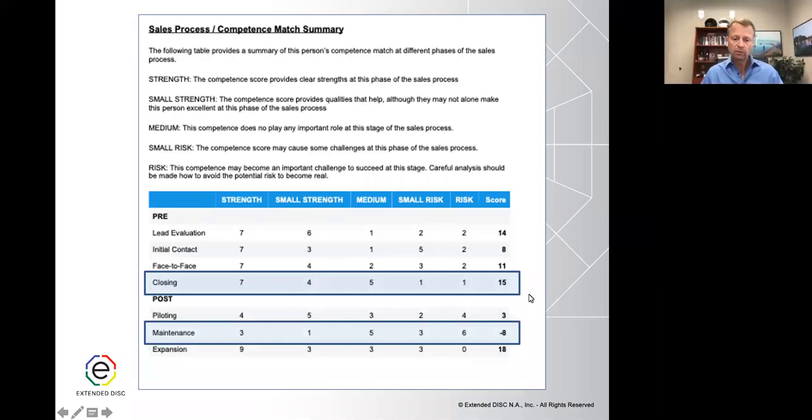But that's good. I mean, we can talk a little bit more. Looking at the closing, this individual really is quite comfortable with that. That is the greatest strength in the pre-sale stage of the sales process. A lot of strengths in there, only 1 risk and 1 small risk. Certainly we can develop these competencies, and we'll see in a moment how we can break those down and identify what are the specific areas we need to focus on, and more importantly, what we need to do to become even more successful.